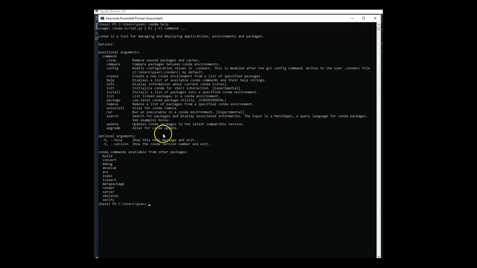This is Anaconda Prompt. Usually I use conda help, and this will give us a list. Usually I use conda help info install. Most of the time I only install, and maybe uninstall and also update. Usually update.